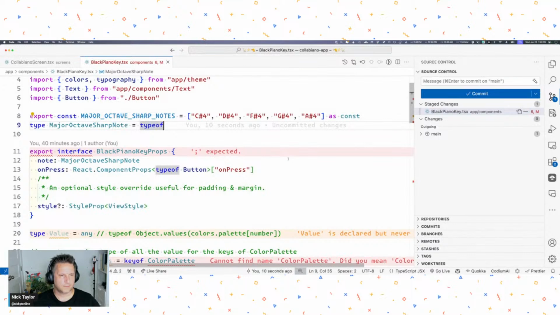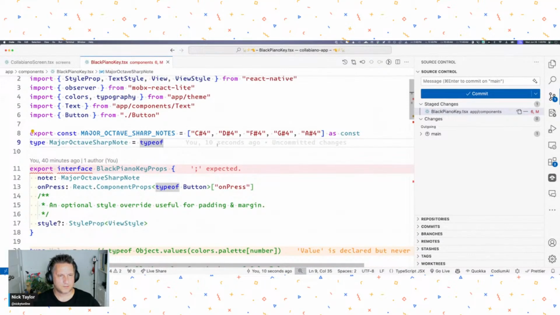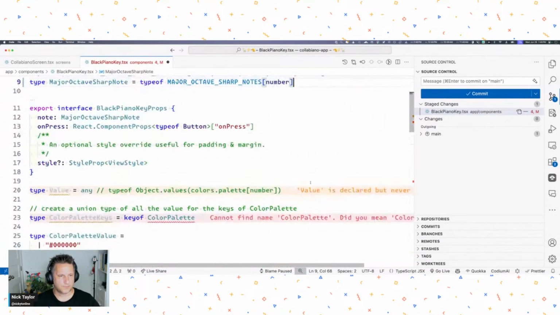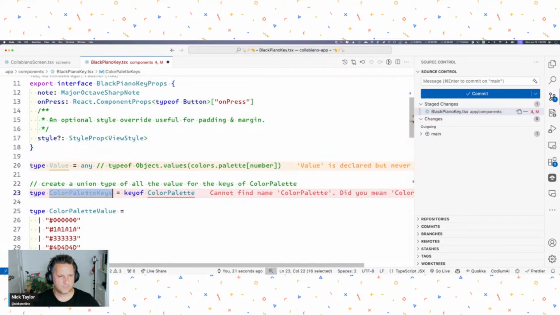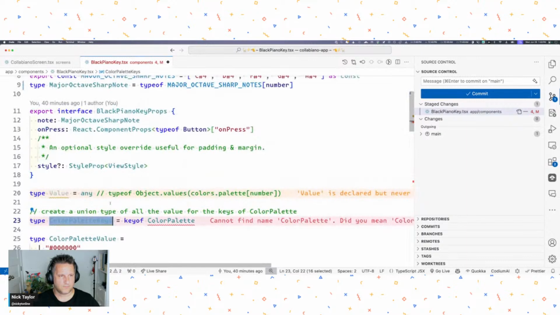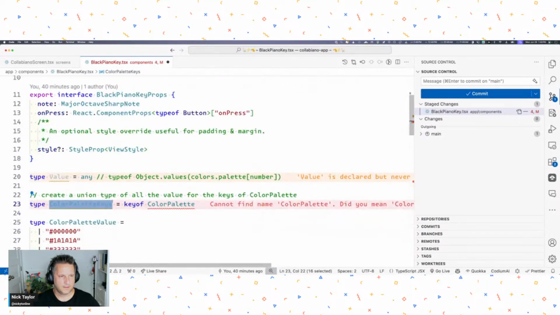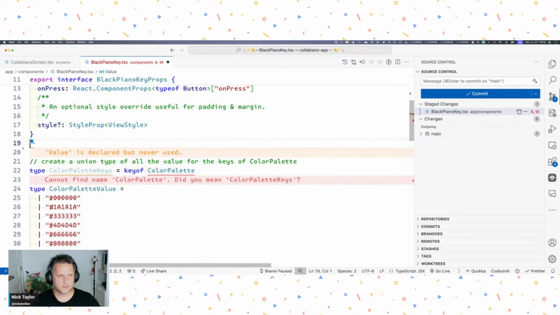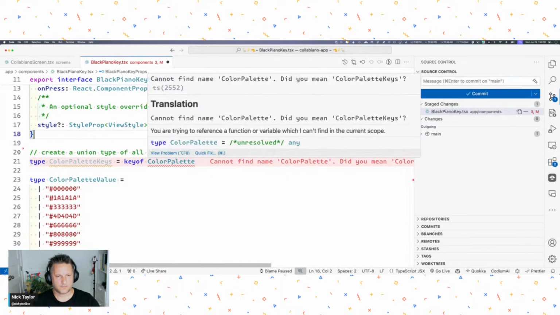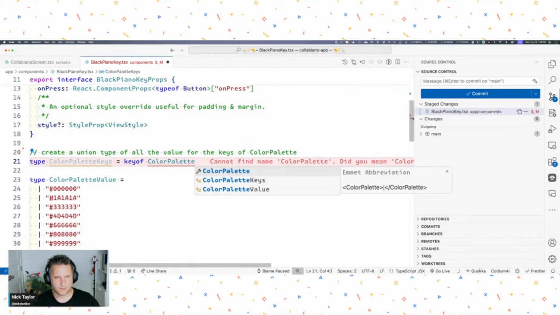Okay, major type of. There we go. Cool. Color palette keys. Key of color palette. This is where I got stuck last time. Okay, I don't know what this type value is. We don't need that. I think I was trying to get the color palette. So like, where is color palette? Color palette keys, color palette value.